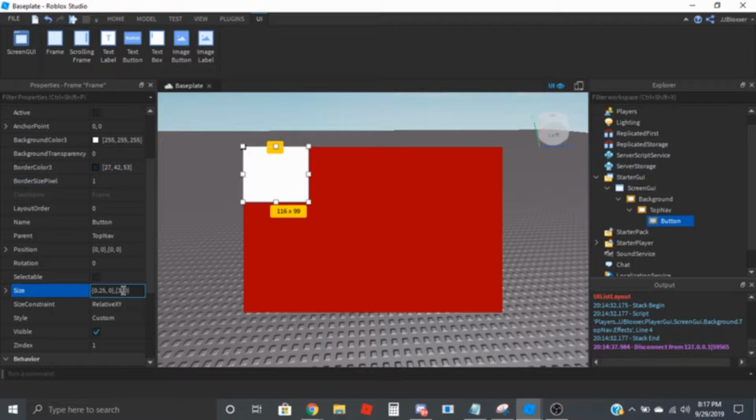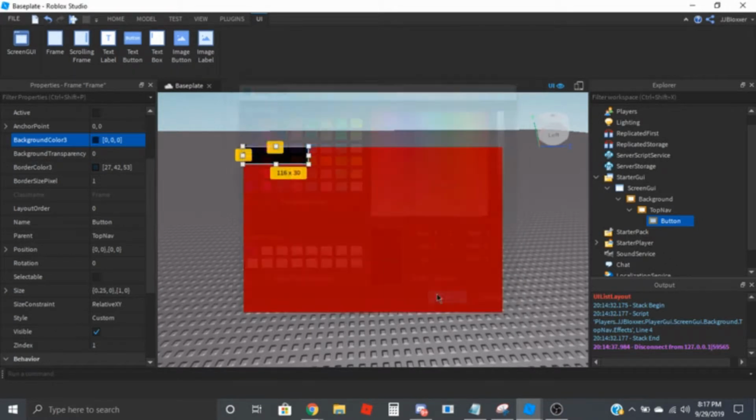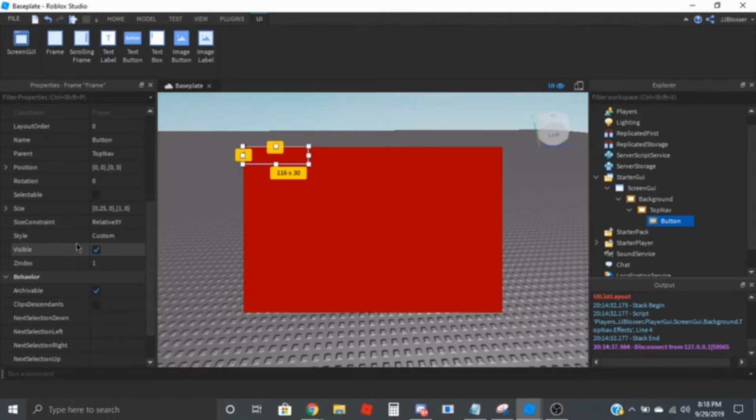And I'm going to make it the height of the top nav frame. And I'm going to make this black. I'll show you what I'm going to do with this later, but I'm going to make this transparent again. And I'm also going to take away the border, so we don't need one. So now that we got that out of the way, I'm going to show you a quick little thing here. This is very, very useful.